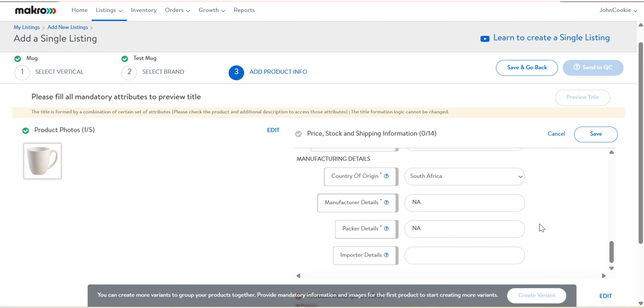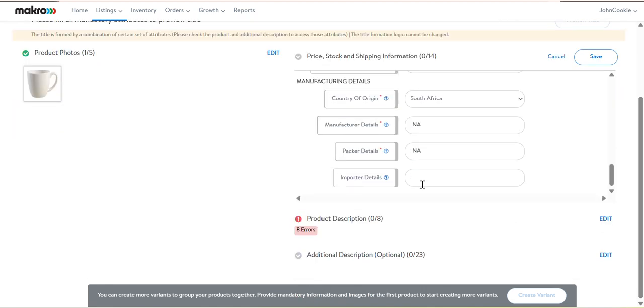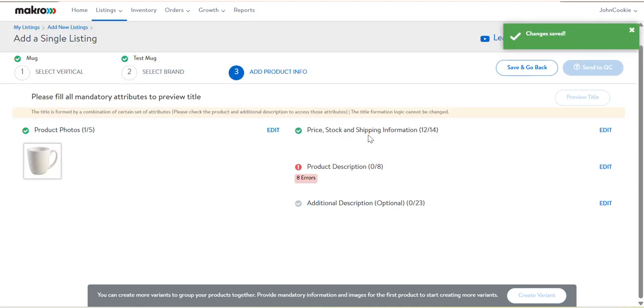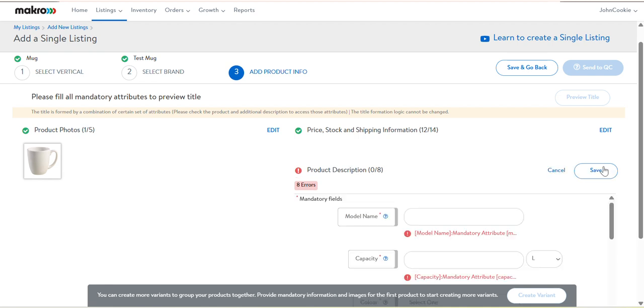You can put NA for packer details too. And so if you click save, you'll see that section, price, stock, and shipping, there's a green tick there, so we're done. Now, for product description, this is very important. This is where you will put the product information.